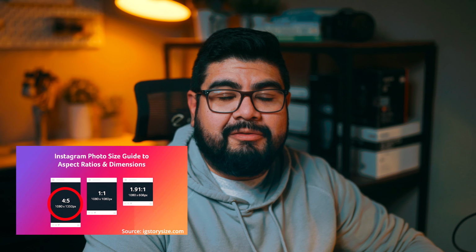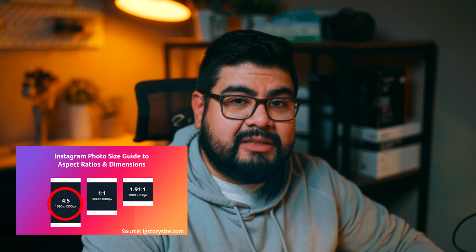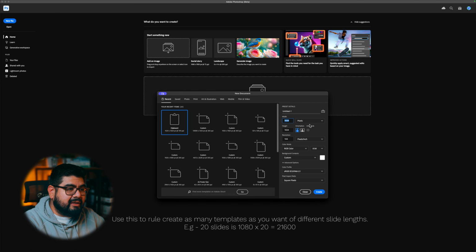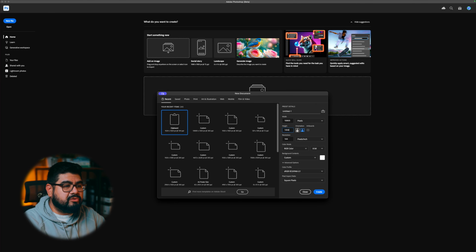What you need to know is that a standard 4x5 image on Instagram is 1080 by 1350 pixels. So what we'll do is multiply that by 10. So we'll add 10,800, and the height doesn't change because the height is going to be a constant row all throughout. So the width is what we need to change. We times that by 10, and that's what we get.